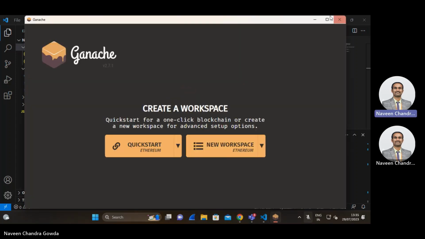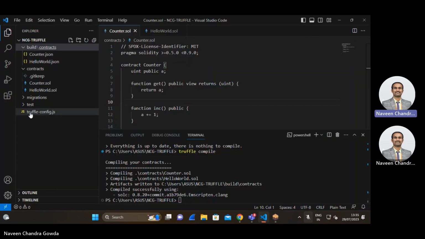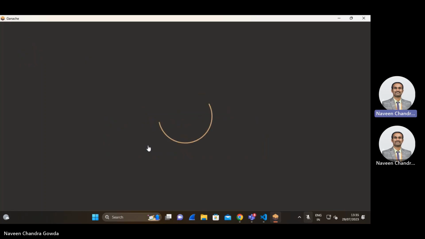When you open that, okay, this is the home page. If you want to create your own new workspace, you can go ahead and create it in this new workspace by importing the truffle-config.js that I told you about. If you don't want to use that new workspace, you can directly just click on quick start. If you just click on quick start, it's enough.